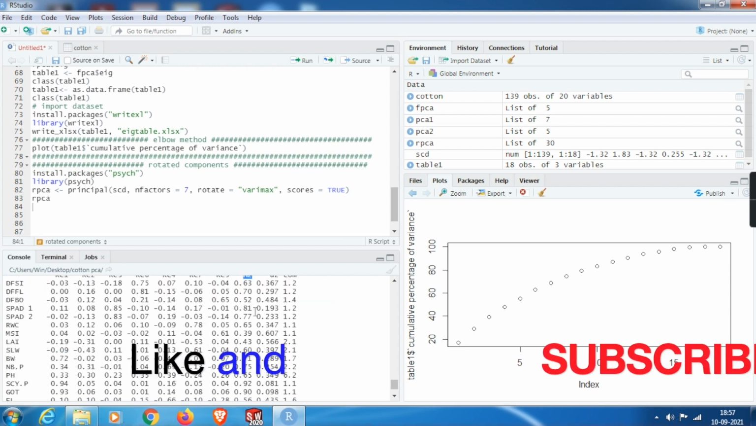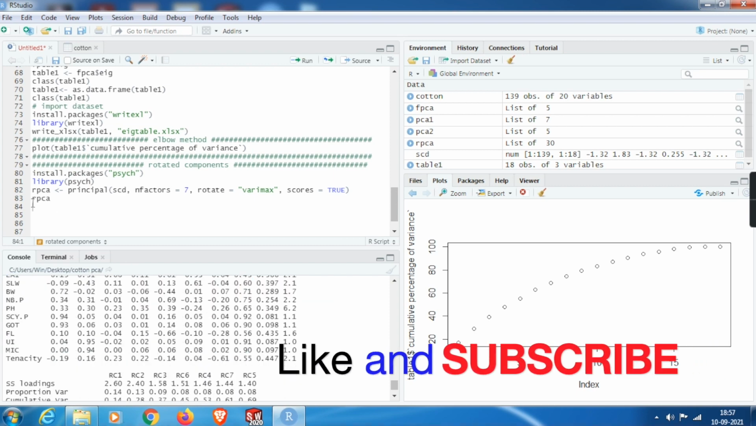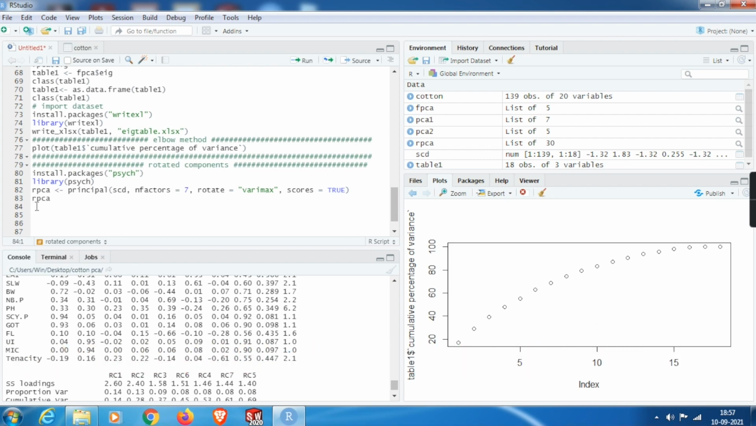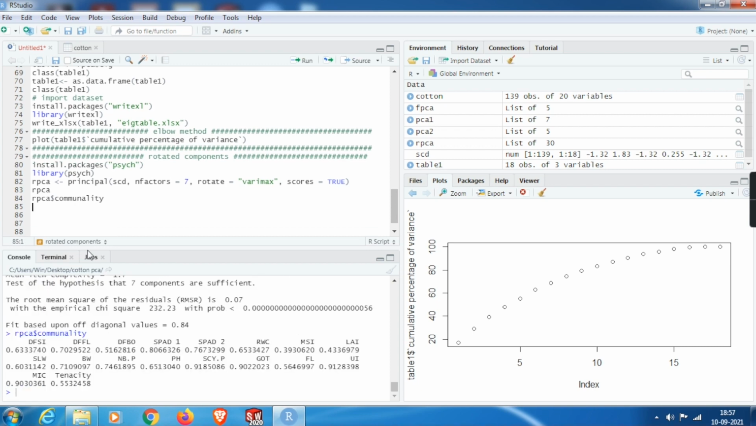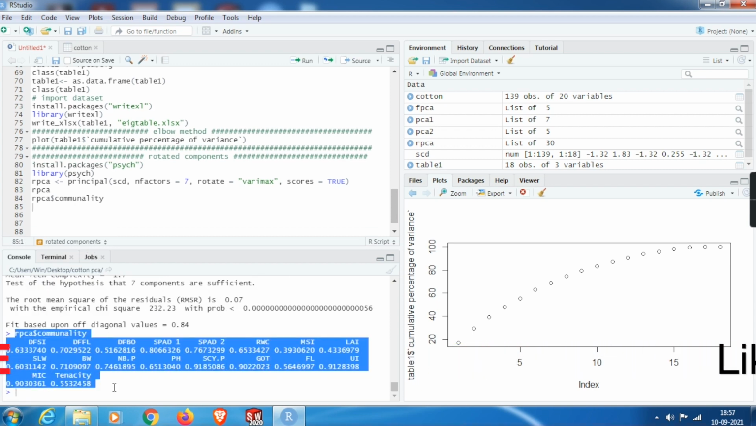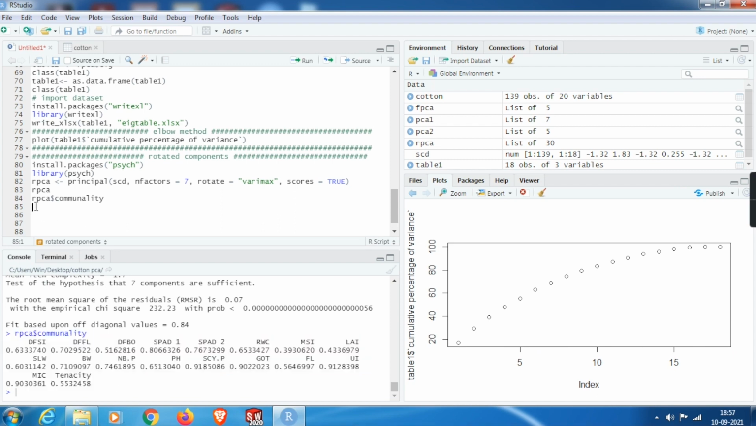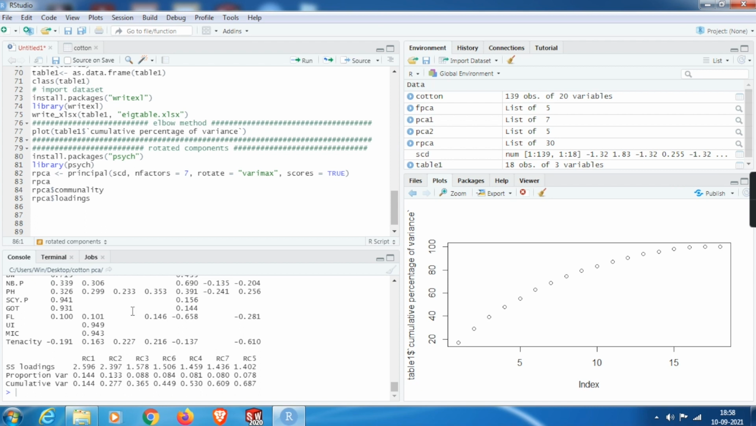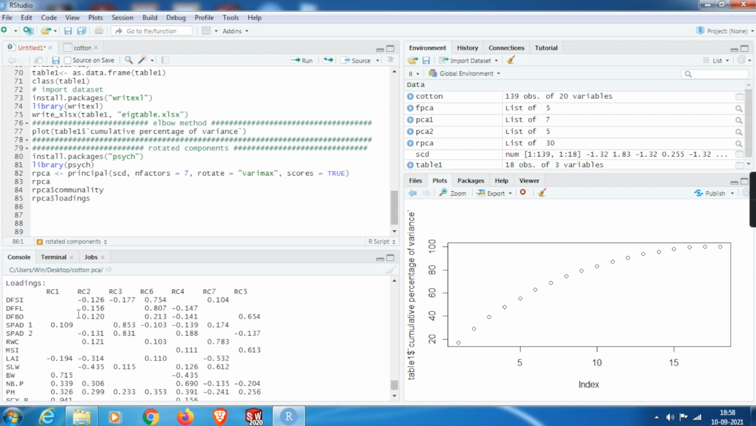We can also access a particular section of the result. In order to do that, from the object where our rotated components have been stored, that is RPCA, use the dollar symbol. From here we can select a particular thing. I will select communalities here. When we execute this line, we will find the communalities. In the same way, we can also access the loadings of the rotated component. In order to do that, from RPCA, select loadings. When we execute this line, we will get our rotated component matrix with the cutoff. And why does this happen?